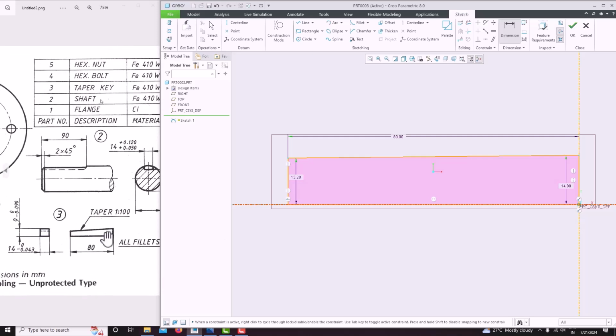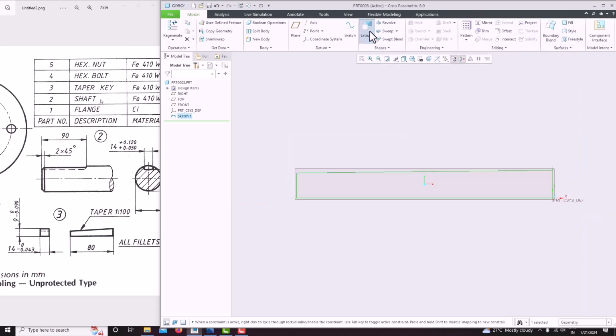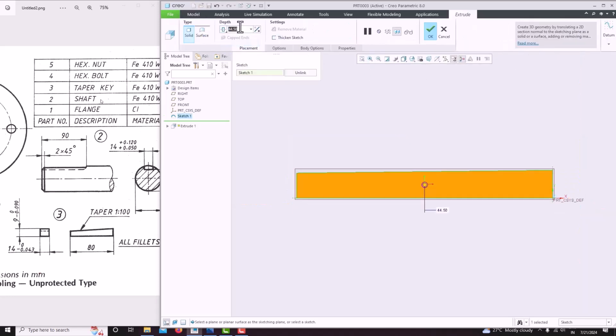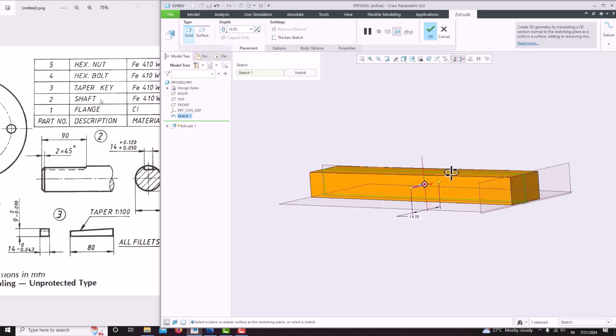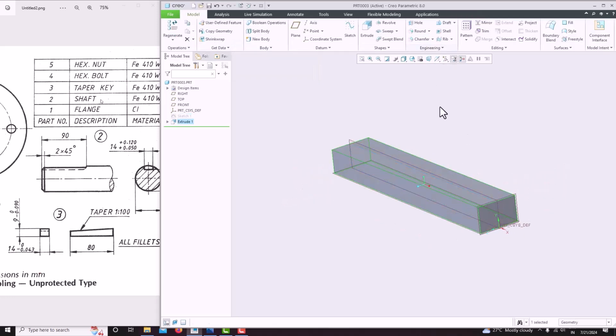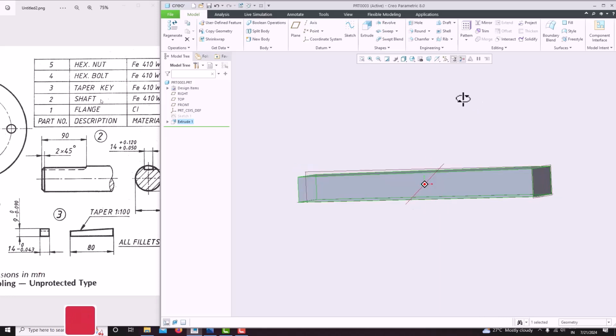Now this height is 9 mm, and this height is in the same way only 0.9 mm, so 9 minus 0.9, that is 8.1 mm. This height is 9 mm, width only 14 mm, so just save OK, then go for extrude, make it symmetric, the width is 14 mm, just rotate it, just save OK. Now we have created the taper.